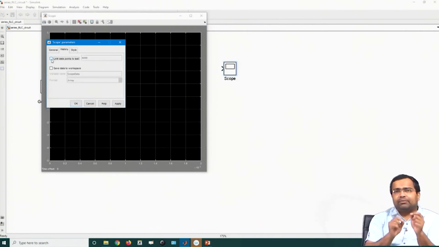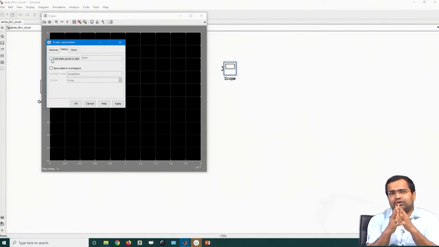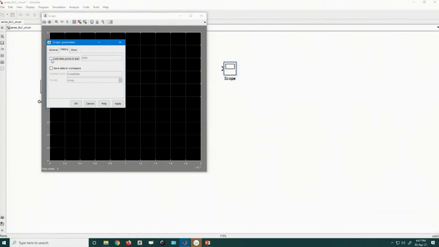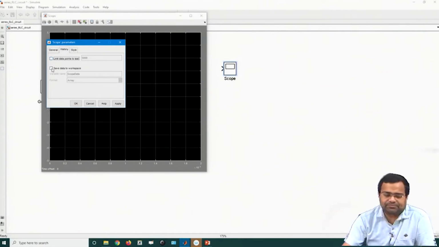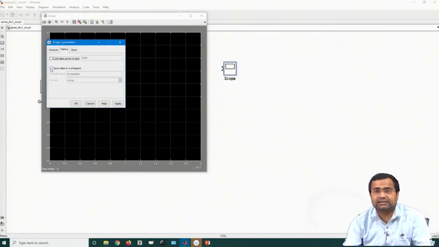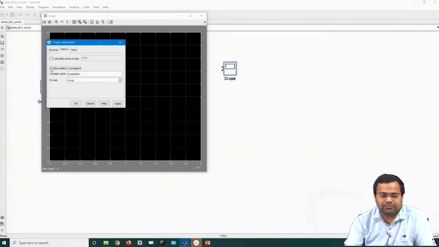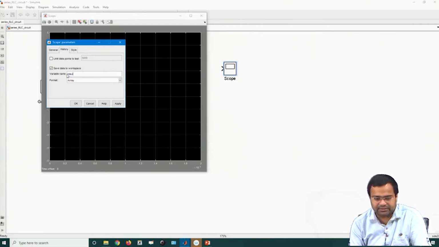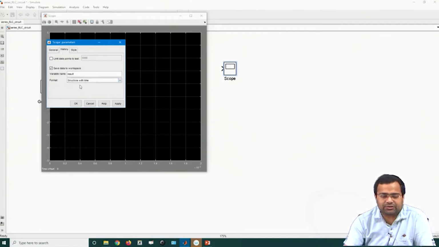For the history, I do not want to limit the data, because the history would display only the final 5000 data points, but that we do not want. I want to show the complete simulation. Sometimes this history block helps, because if you want to display each and every data point, then the simulation can take a longer duration. But if you want to speed up the simulation, we show only some final data points. So, this is used for limiting data, but here we are not limiting data. But we want to save the scope result into the workspace. So, I have to select this workspace, and I can define a custom name. Let us say I am defining something called result, and I will use structure with time.